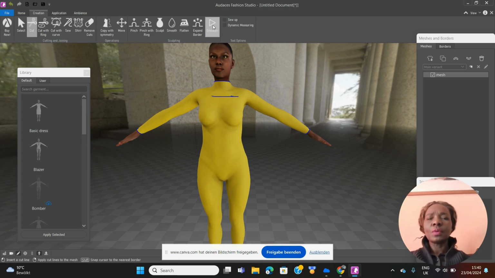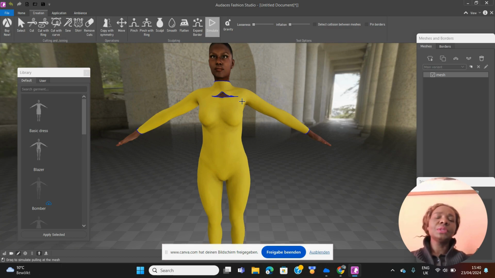So if I want to simulate it, if you now try to shift it down, you see that it follows you. It's a cut. See, it follows you. It's not a seam. So that's just what I wanted to show you. That is what you use this particular scissors cut for.